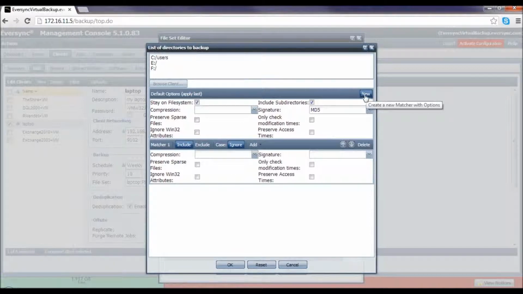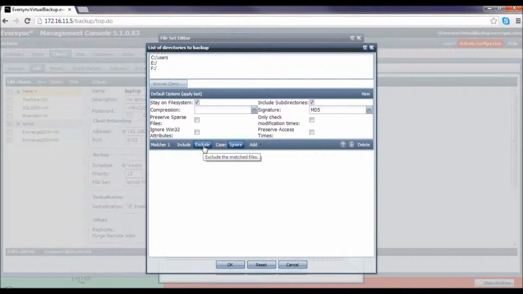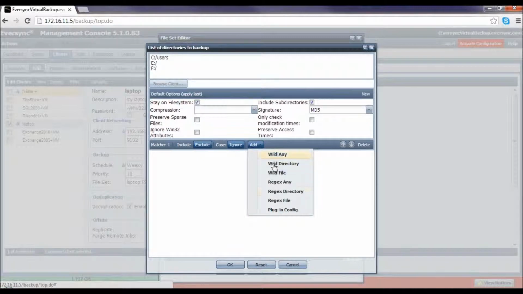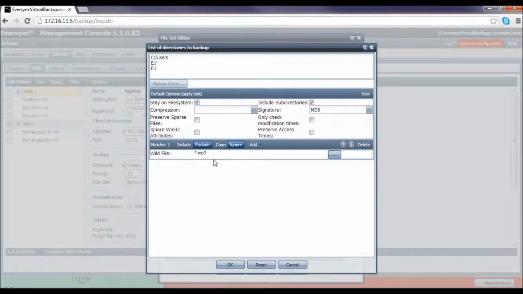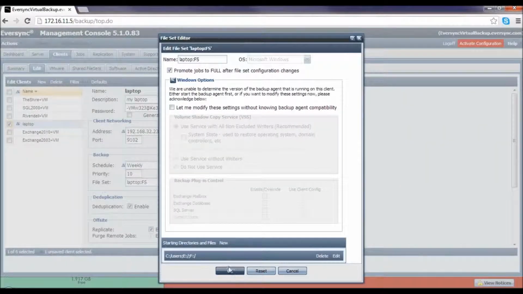We can also create an exclusions list. When I click on the New button, I get a matcher set, and if I toggle over to exclude, you can see that we use wildcard characters or regular expressions to help us define the file set, and we can be as granular and as specific as you need to. As a very simple example, I'll choose to exclude MP3 music files. So as the backup is running and it's traversing through these structures, it will ignore anything that matches this file ending. I'll click on OK to save that.